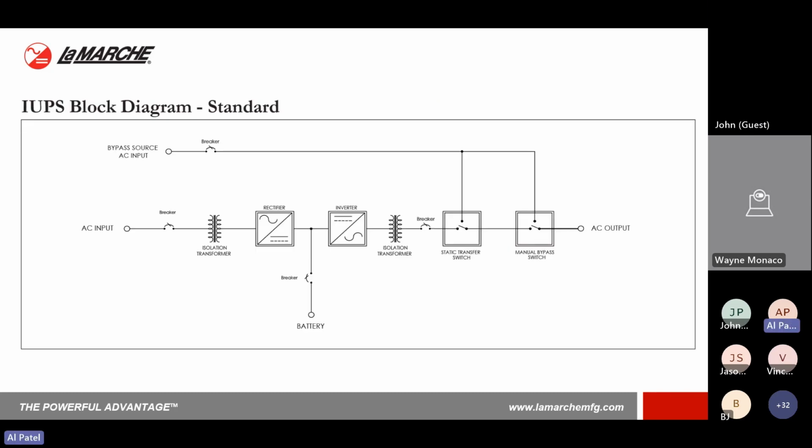Here's a block diagram of that. A typical connection would include a bypass source along with the utility power going to the charger, which then charges the battery or provides power to the inverter. And then there's a static switch, and that's at the output of the inverter, which would do the automatic transfer between the UPS and the alternate power, ensuring there's power to the load.